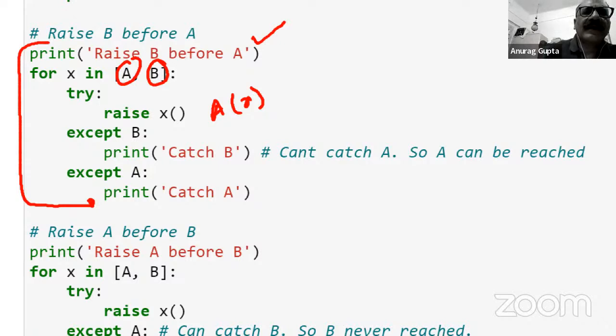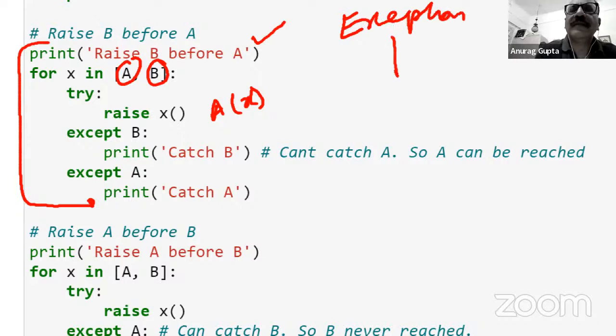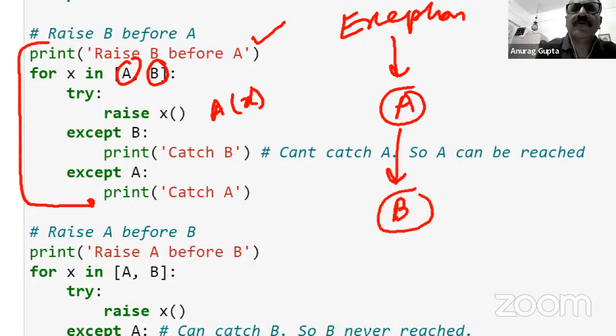Now this is raising an error of the type A. Remember, the hierarchy was Exception, then A, and then B. So when this error is raised, it will run to this except block, except B. Now, except B is an exception of the type B, which is a subclass of the type A. Therefore, this line of code cannot be executed in the first case, and therefore this will be executed.